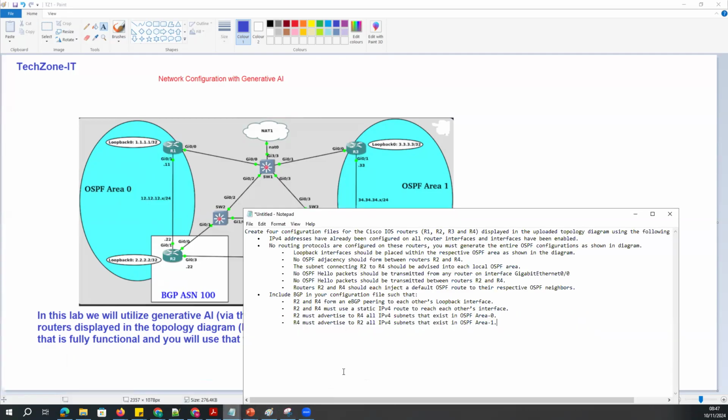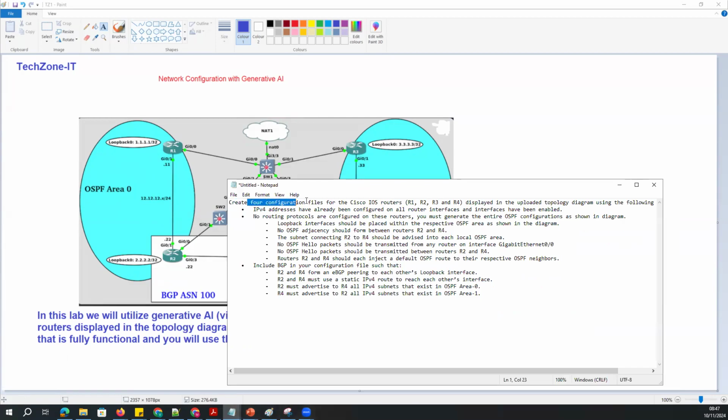And I have described over here, if you see, I've said: in the notepad, create the 4 router configuration files for iOS routers R1, R2, R3, R4 displayed in the uploaded topology. I will upload this topology and they use the following. IP addresses have already been configured on all the router interfaces and have been enabled. I have already defined it over here. No routing protocol is configured on these routers. You must generate the entire OSPF configuration as shown in the diagram.